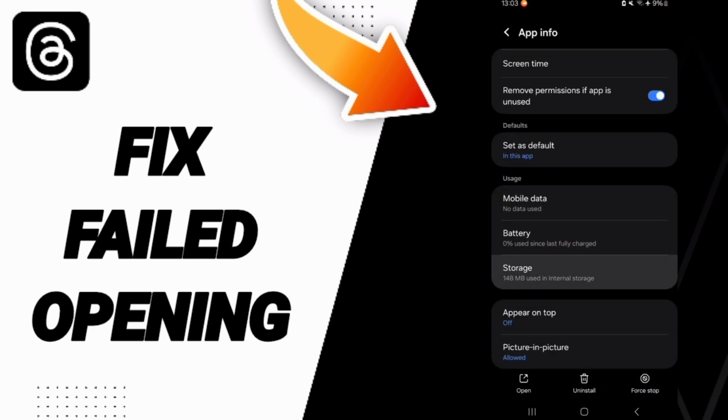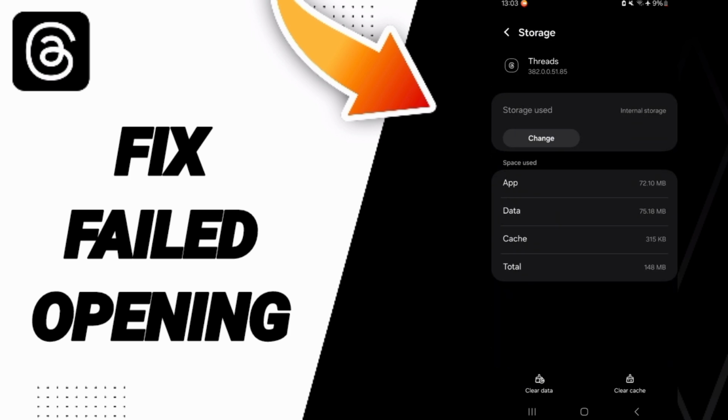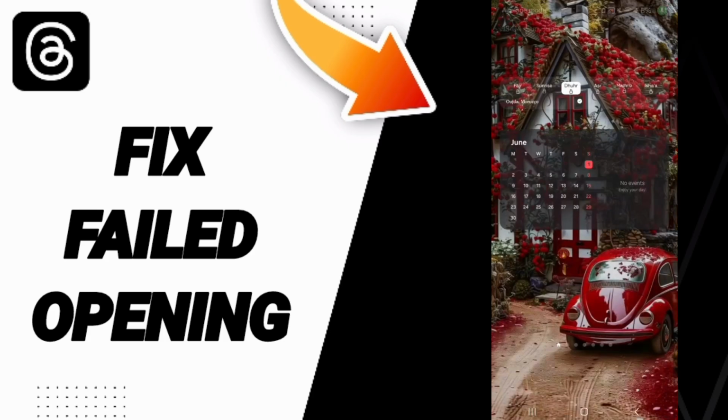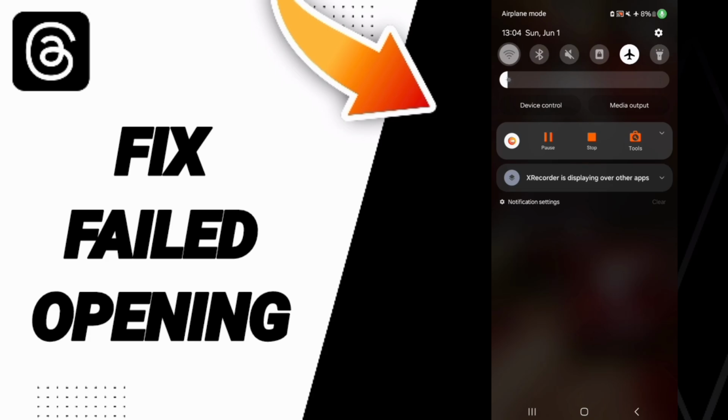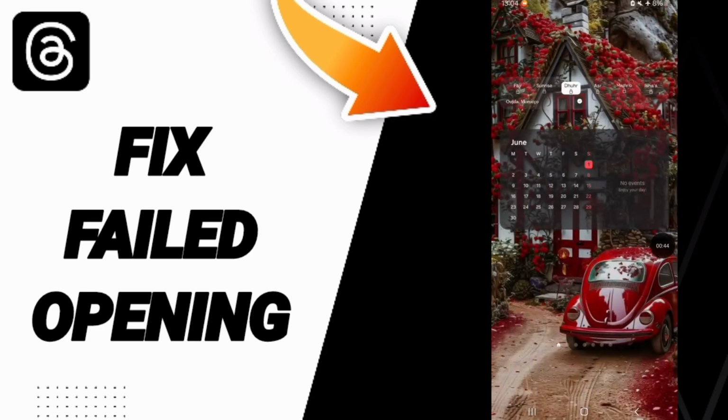Here you will enter storage. Then we click on clear cache. Here we'll turn off your Wi-Fi and you will turn on your Wi-Fi again to fix that problem.